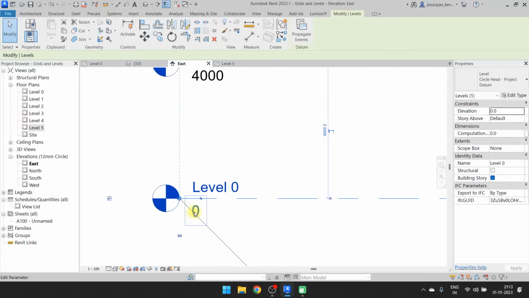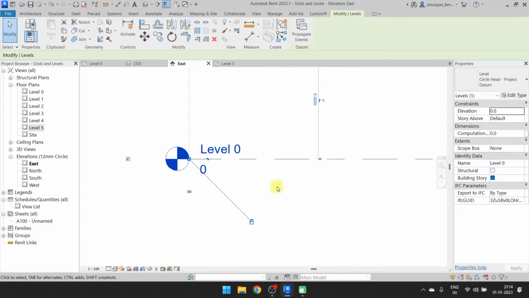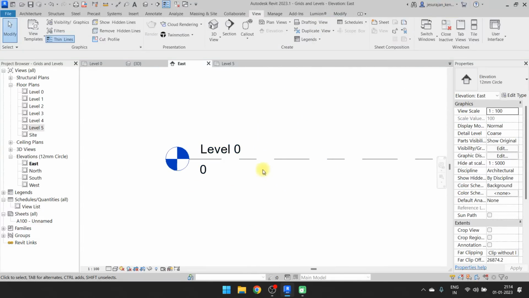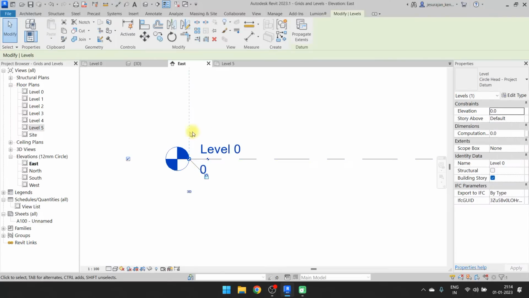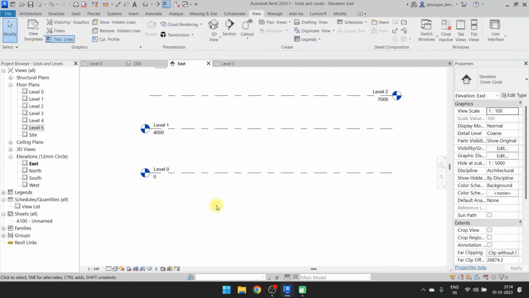In the level head we have the level, the level name and the level symbol. This symbol we can change anytime, no problem. I will show you how to do it. I think I already have created one video to change the level head. Okay, you can watch that, or we can see here also.